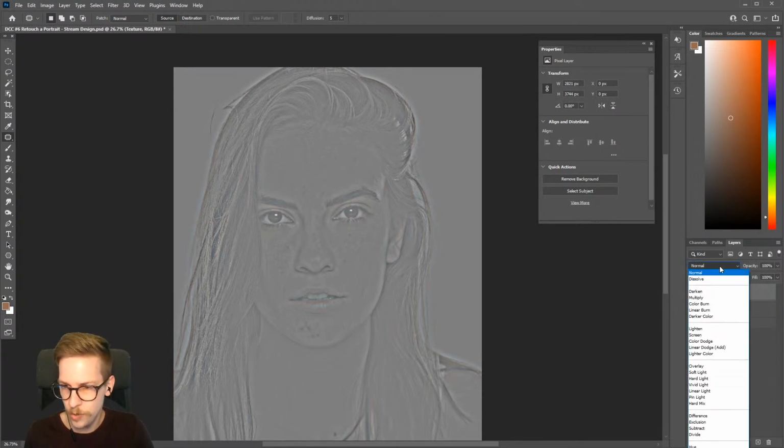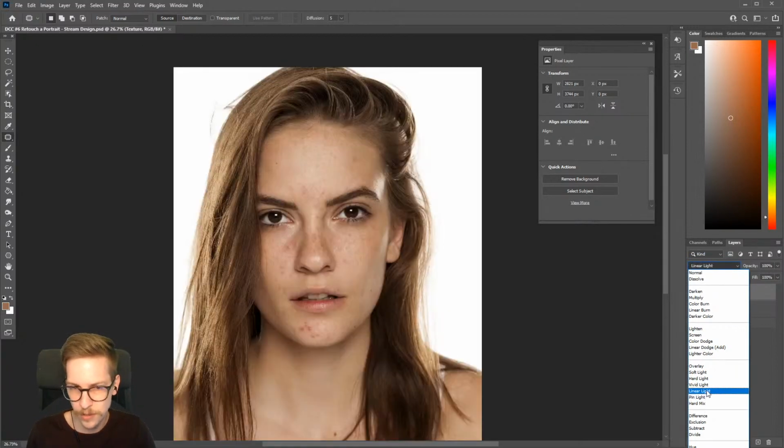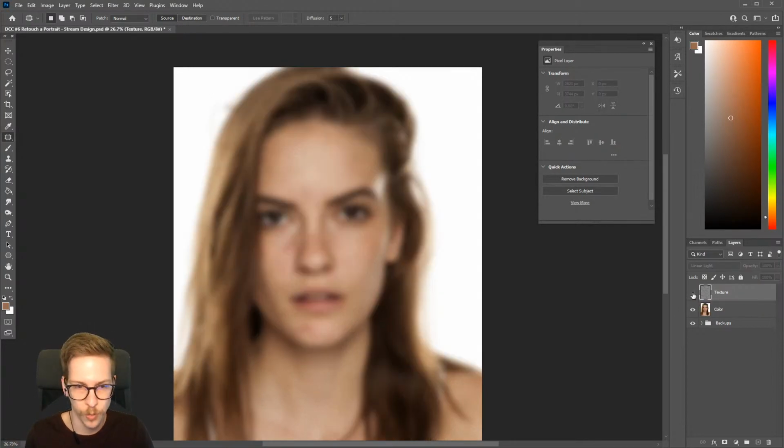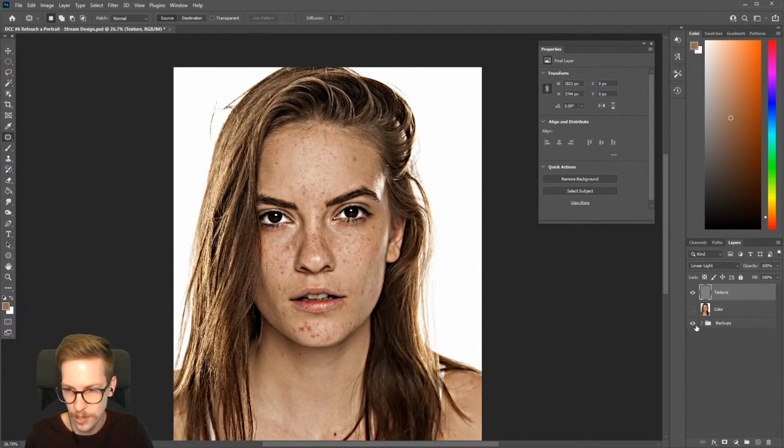So what you can do is go to the blending modes here, and we're going to select linear light for this. And now you'll see it looks just like the original. I'm showing you the original, or hiding them. And that's just because we now have the difference between them on two different layers. So the texture on one layer, which looks like that, and the color on another layer.